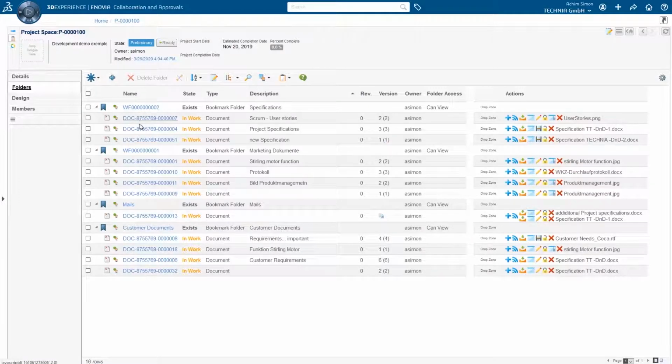Customers who are coming from file system based management are requesting some similar structures in the database as well. So you can see here pure document management, where you can manage and organize your documents related to the project you're running for customers. So you will have customer documents, specification, marketing, and so on, mails. So it's easy to do changes on documents.